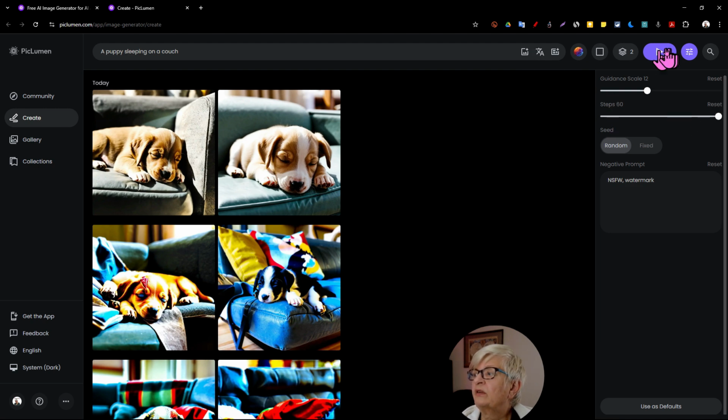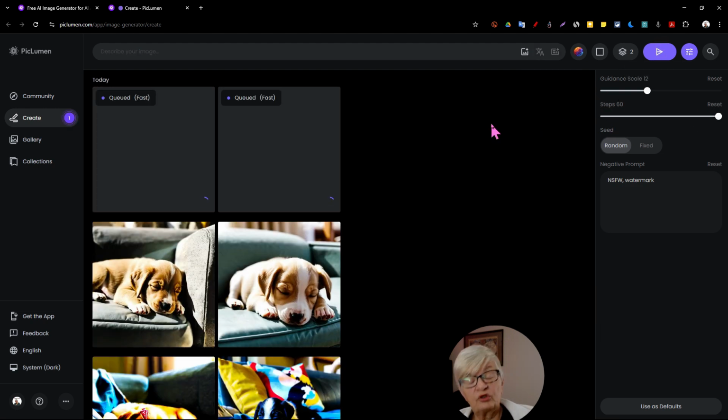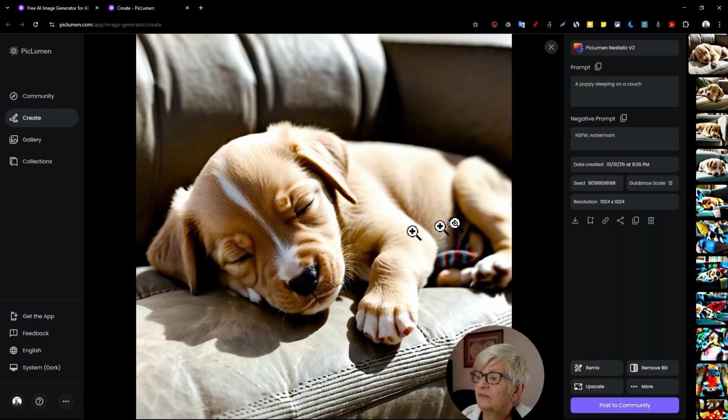Let's go all the way up to 60. What you don't see, because I cut out some of the waiting time, is that for each time I increase the number of steps, it takes longer for my image to be created. And here we are at 60, and I must say this is really well detailed.